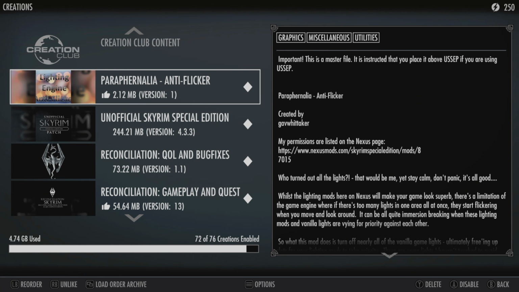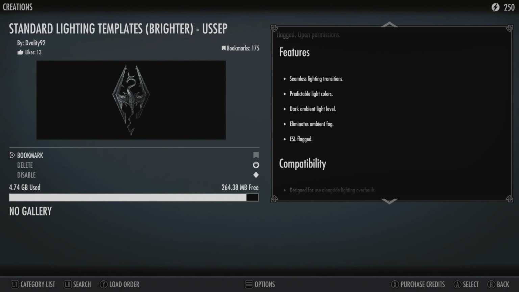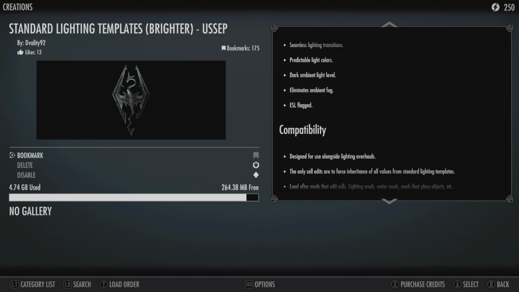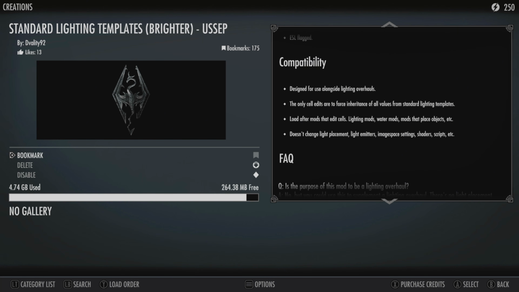We're still building up a foundation here, so next we'll be downloading a standard lighting template. This makes it so that lights react seamlessly during transitions. It removes ambient fog so lights aren't hit with the fog, and it also darkens the ambient lighting a bit so things don't appear washed out and ashy. This will likely darken up your interiors, but not too much.